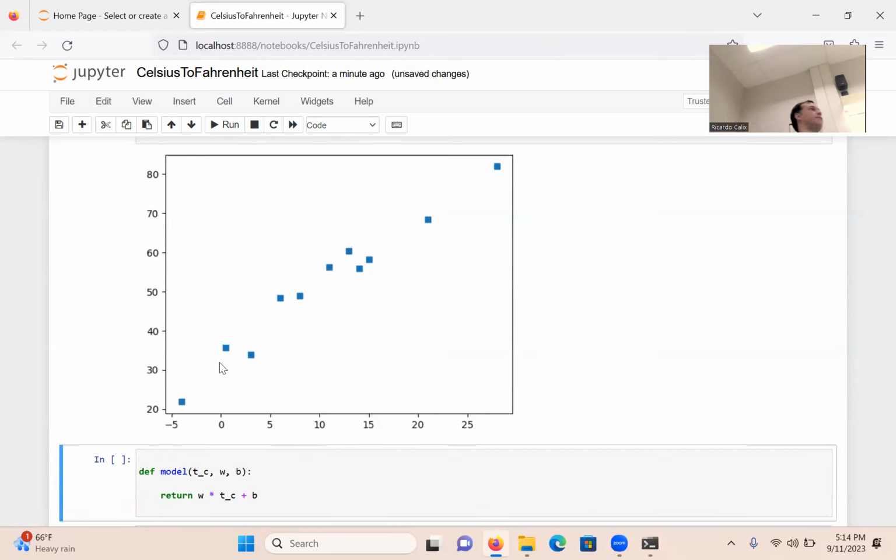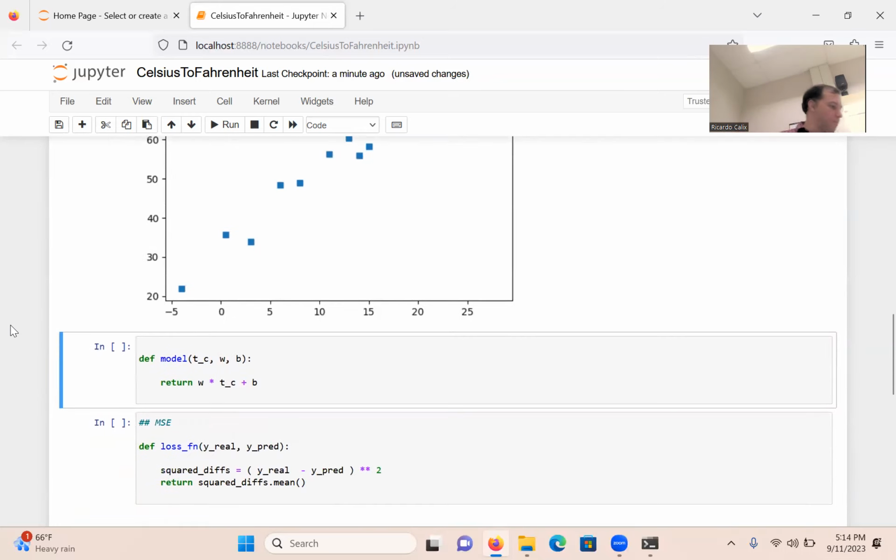That's what we're trying to predict. We're trying to build a function that, given one of these Celsius values that we don't have, would predict the Fahrenheit based on the relationships or the pattern that it finds in the data itself. Okay, so that's plotting the data.